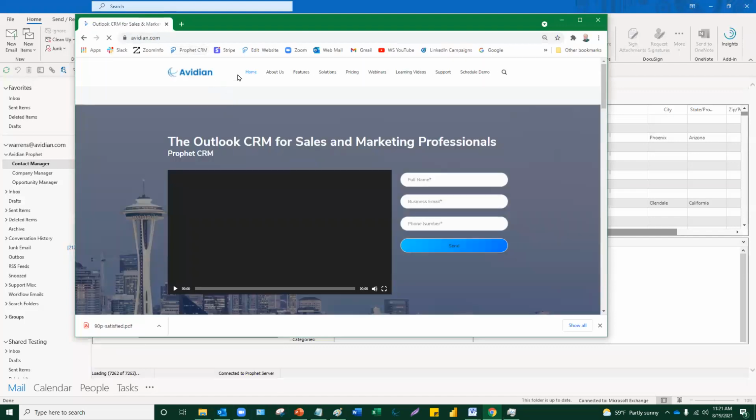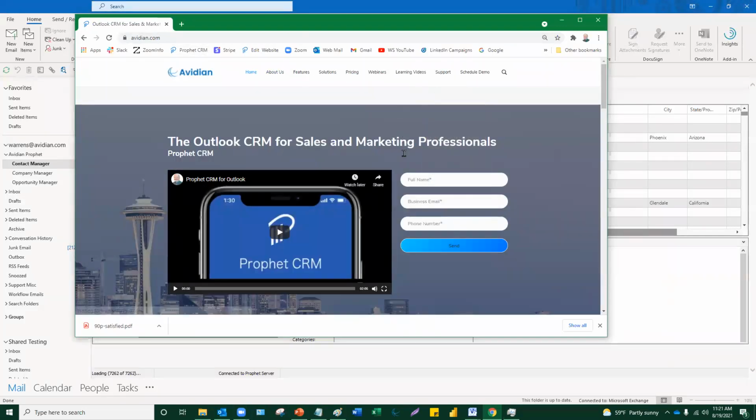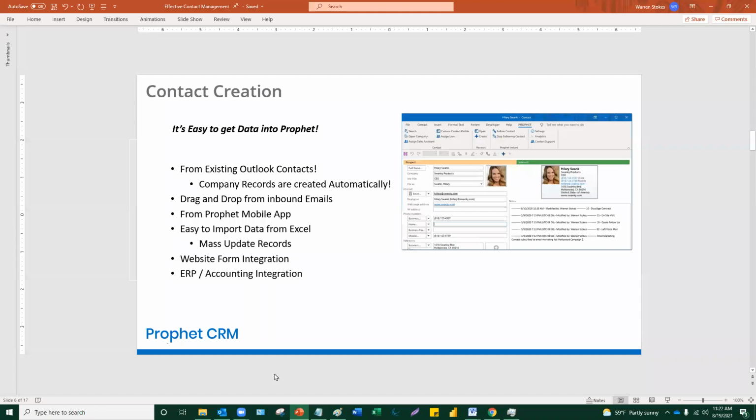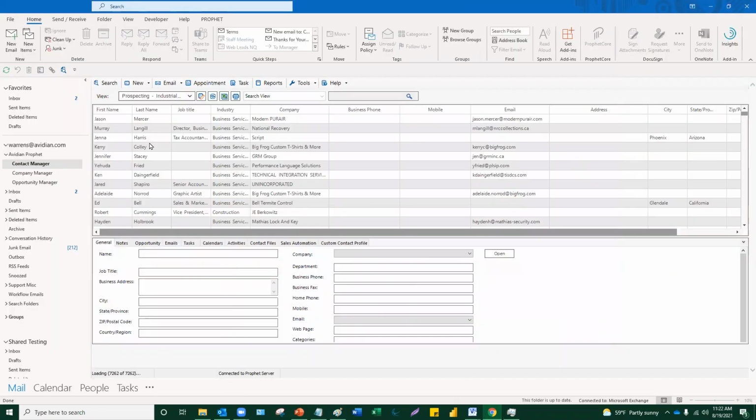So if you have forms on your website, like this right here is Contact Us, name, business email, phone number, etc., that we can set up, or you could. We have an open API for this. You can create contacts from a form on your website. That's a pretty cool function. And finally, we can do integration with your accounting system. We're just going to show you a few of the basic ways that you can create contacts in Profit.